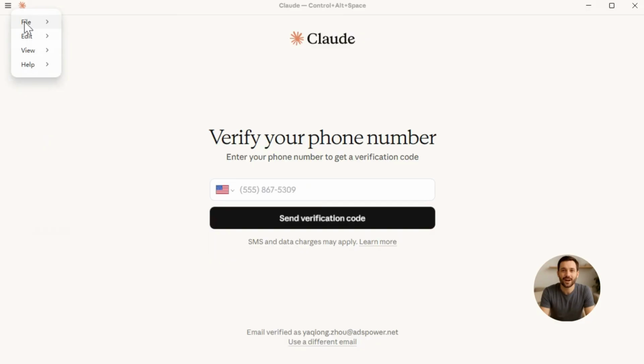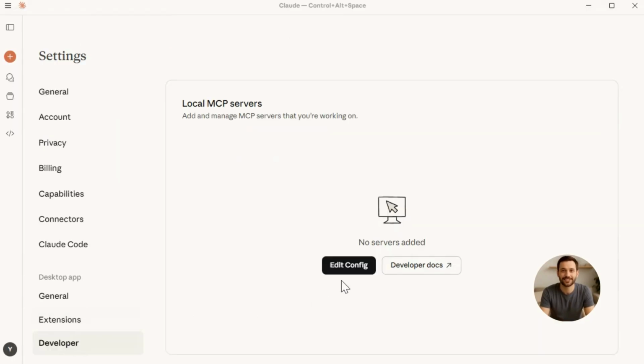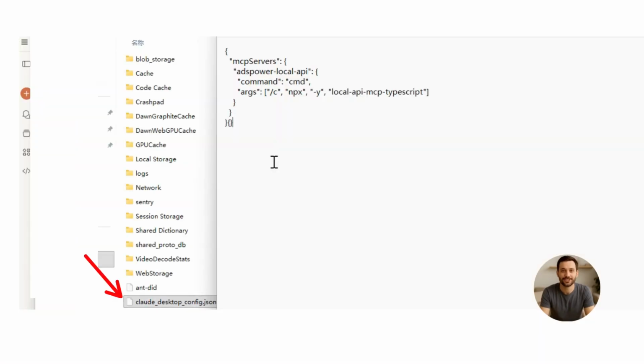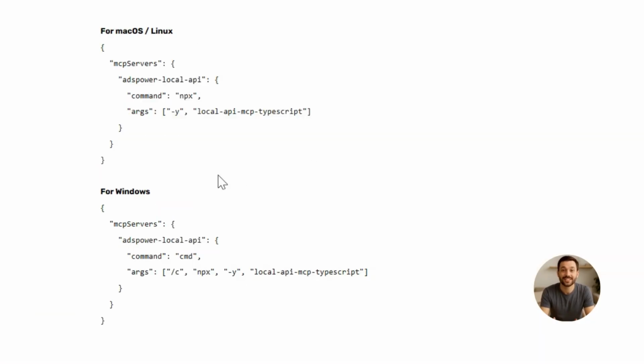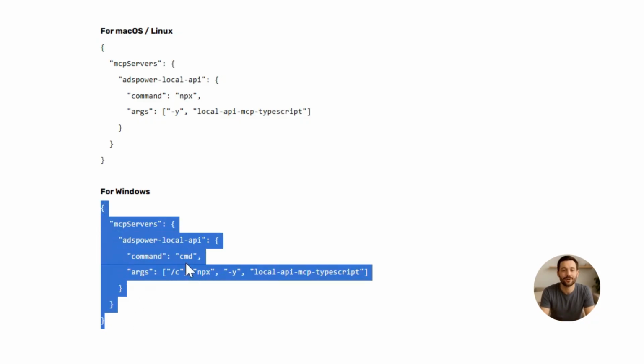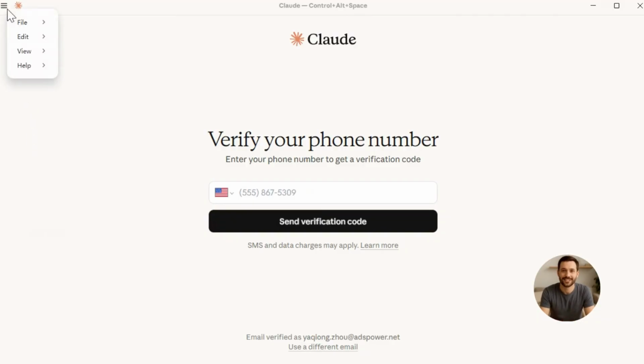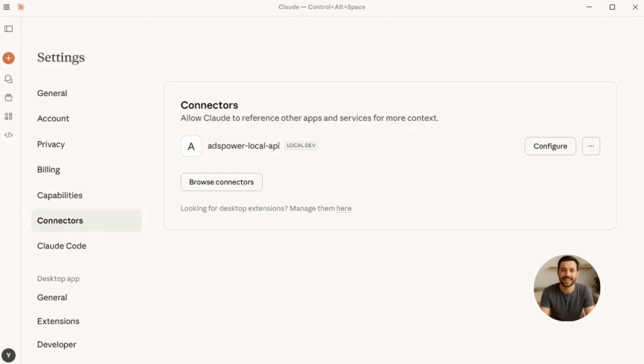Open Claude Desktop, go to File, then Settings, then Developer, and choose Edit Config. Open the JSON configuration file and add the following. I've placed the full code in the comment section below so you can copy it directly. After that, save the file and restart Claude Desktop. Then go to File, Settings, Connectors, and check if Claude has connected to the AdsPower API successfully.